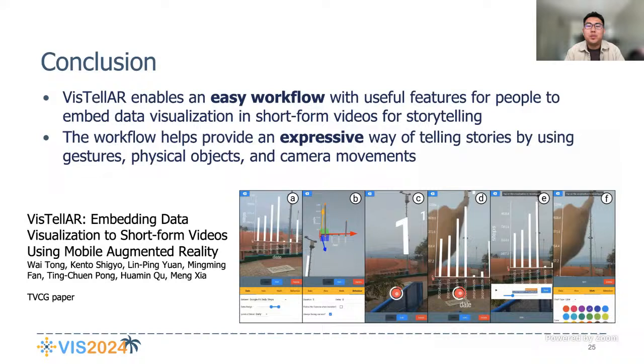So in the future, maybe we can incorporate AIs to help disabled people to also create short form videos with the data visualization they have. Okay, thank you very much. I think we're out of time now.